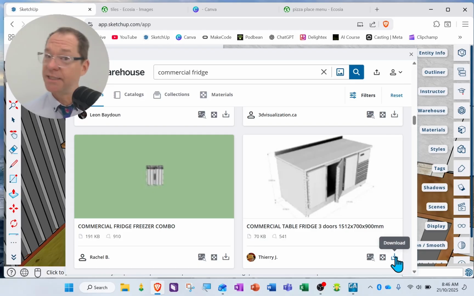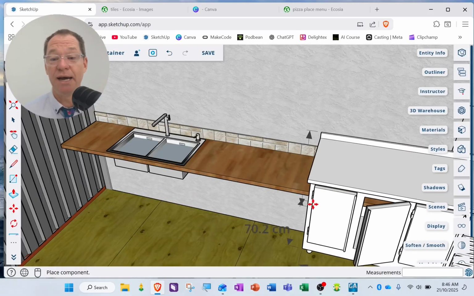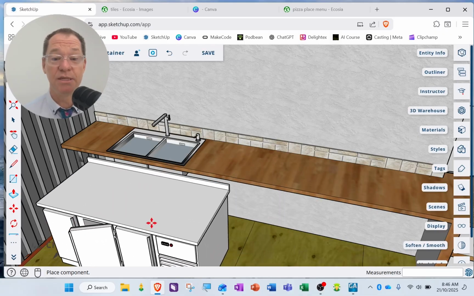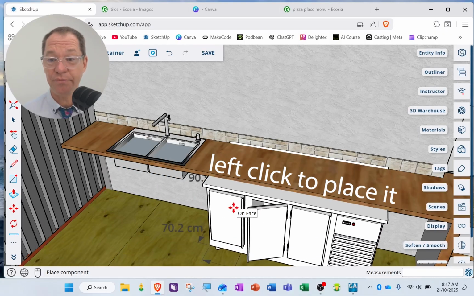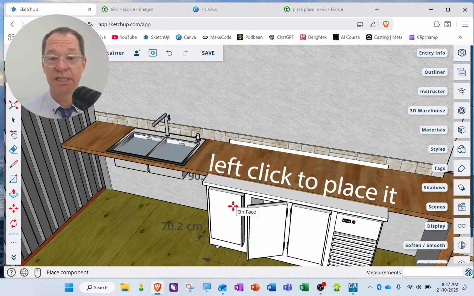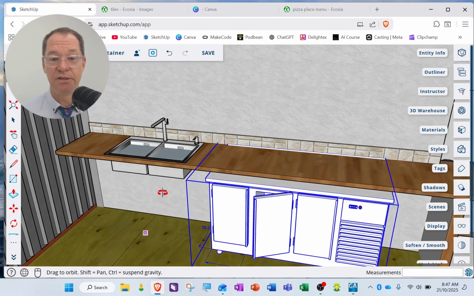So let's see if that fits in my space. I'm going to download it. And of course, when you download it, it'll stick to your mouse. It'll move around until you place it, okay? So I'm going to put it in that spot, which looks good under the counter. Click to drop it down.